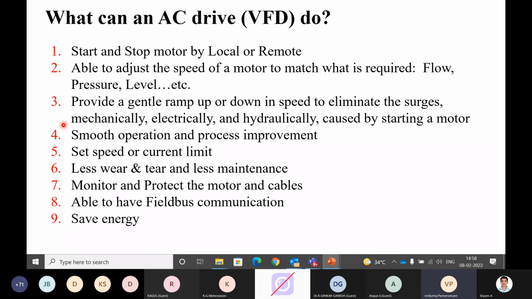And I told you, like smooth operation. The starting current of the VFD is very low; it consumes very little power. If there is no variable frequency drive, the starting current of the equipment will be very high. By adding the variable frequency drive, you can see the difference. The starting current will be very low, and also process improvement will be there. And less wear and tear, I told you already, the equipment life will be increased by adding the VFD.